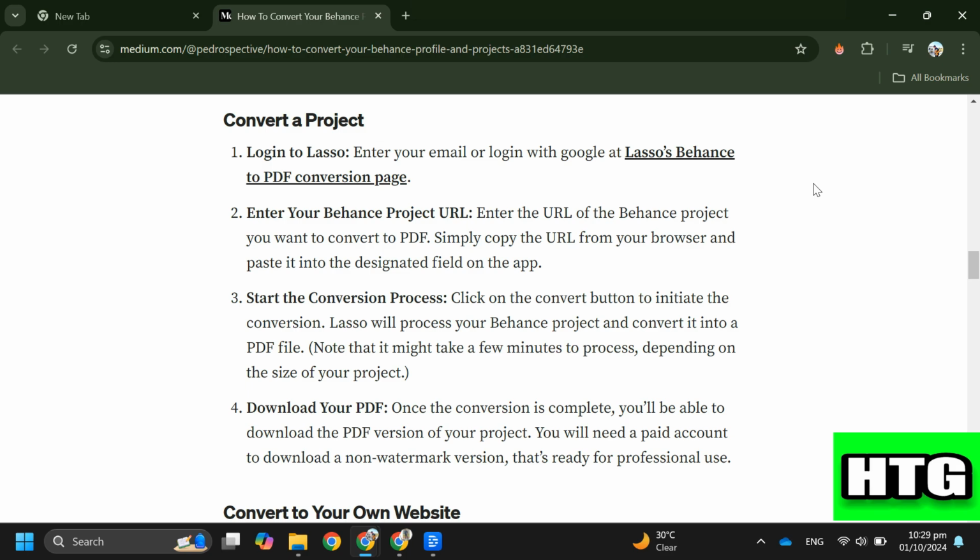on Lasso. Step 3. Click the Convert button to start the conversion process. It may take a few minutes depending on the size of your project. Step 4. Once the conversion is complete, download the PDF.